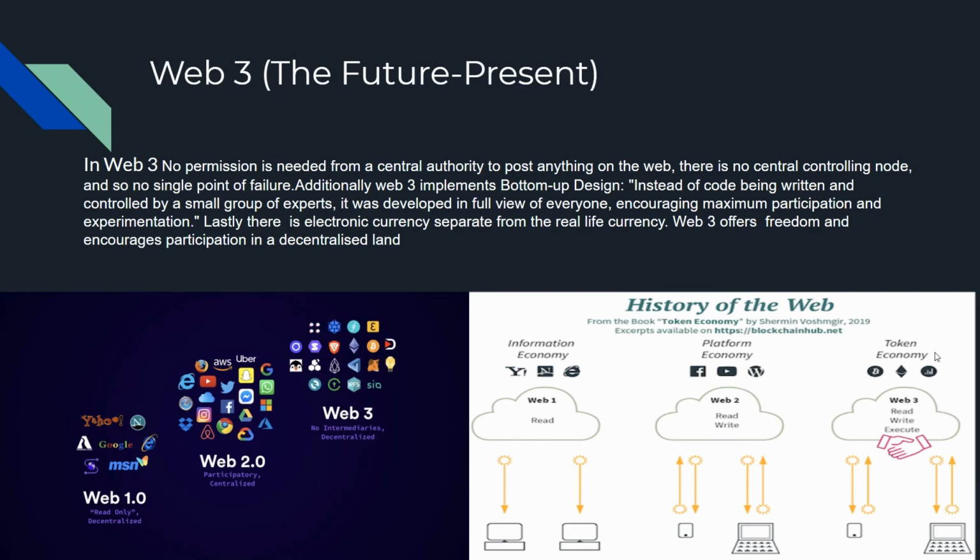Web 3.0 is even a bigger land because people can create their own thing. They're not locked into Facebook, YouTube, or any other companies. They can create their own land, their own rules. Basically, it's like a free world. And also, we have the token currency, Ethereum, Bitcoin, all the big currencies.